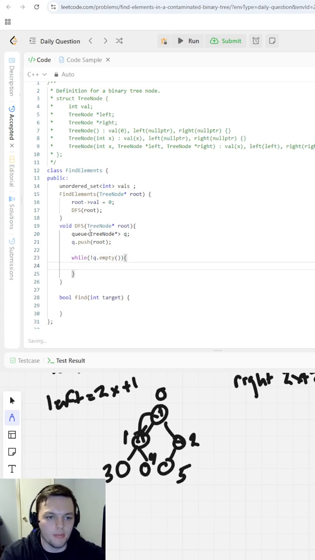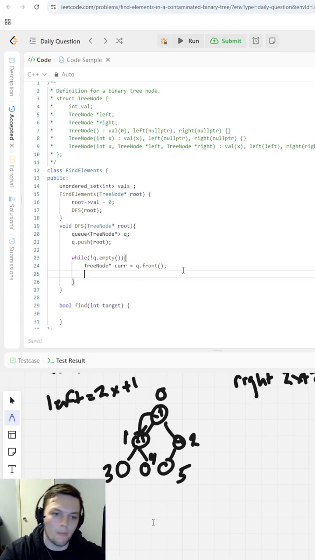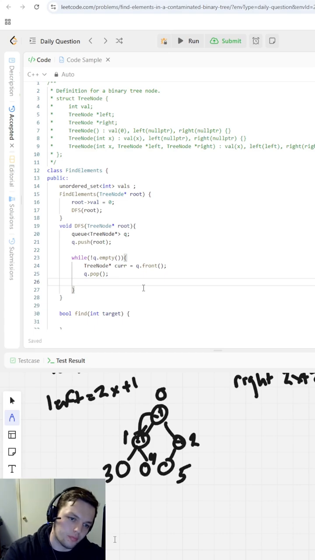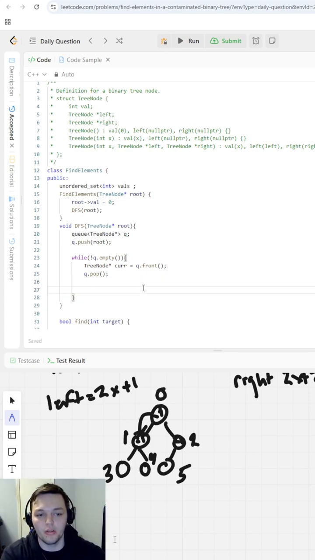So while the queue is not empty, we're going to say TreeNode* cur equals queue.front(), which is the node at the front of the queue that needs to be checked next. And then we'll do queue.pop(). Once we check a node, we don't want to have to check it again or accidentally make changes to it, so we just take it out of the queue. And now we're going to check if it has children so that we can get their values corrected and put them in the queue to check if they have children.